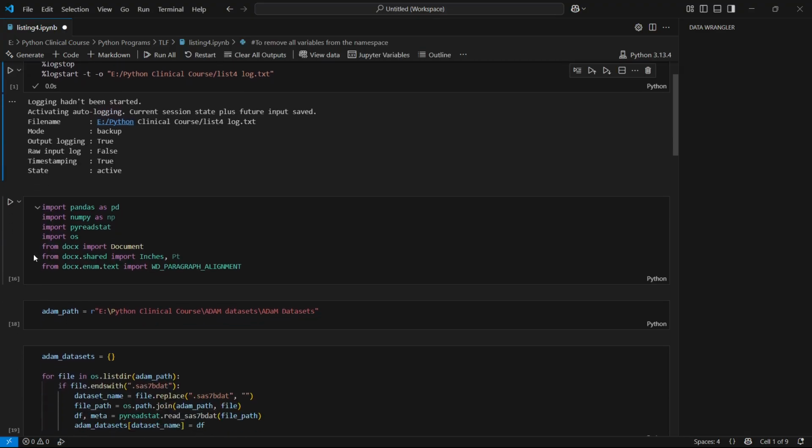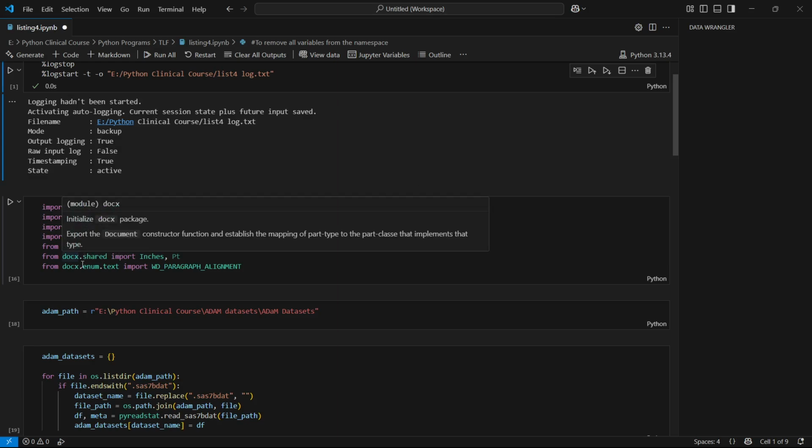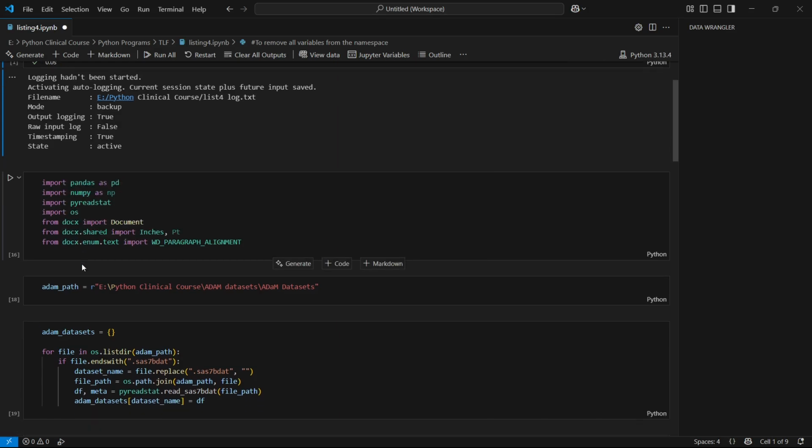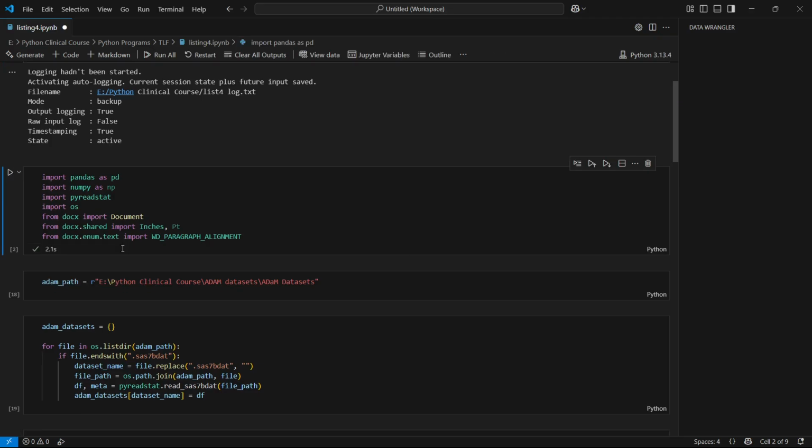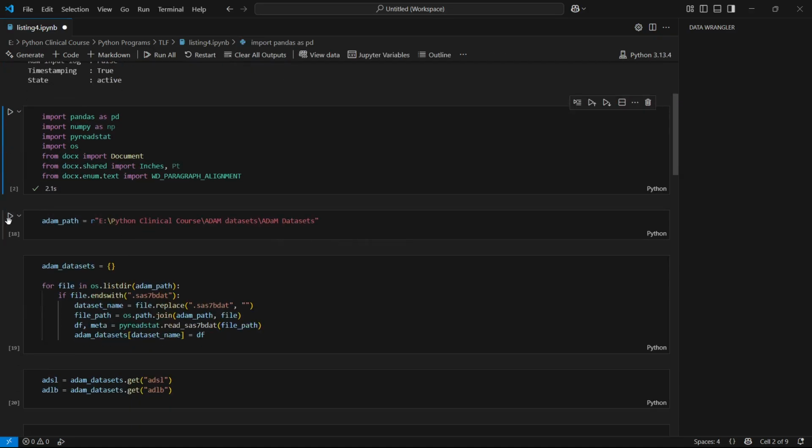Next, we bring in all the libraries: pandas, numpy, pyreadstat, os, and docx, which is the one we are going to use for the report. So I'm importing those. Next I'm giving the ADaM path, where exactly the ADSs are present.